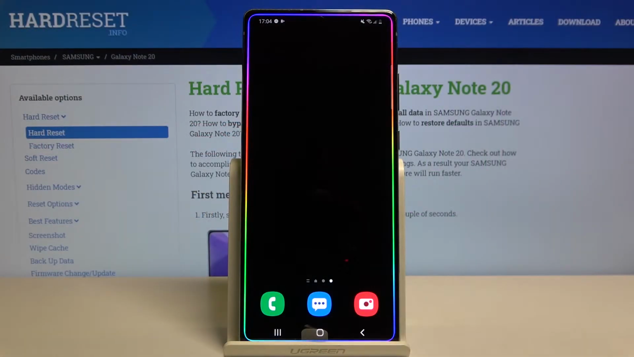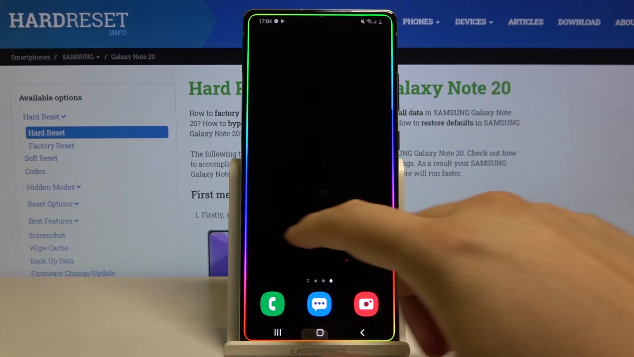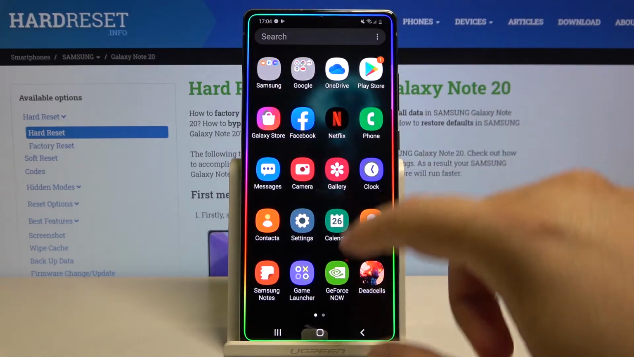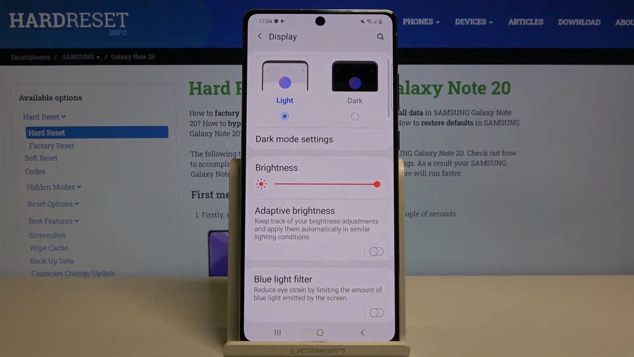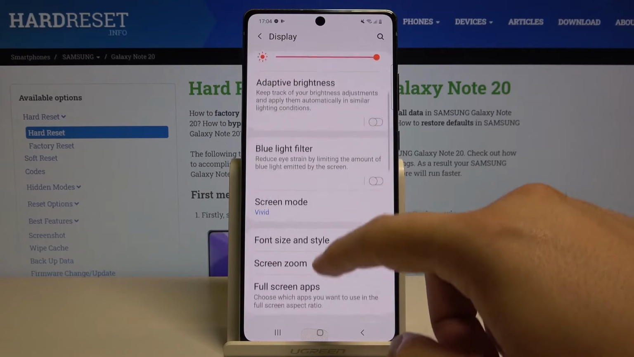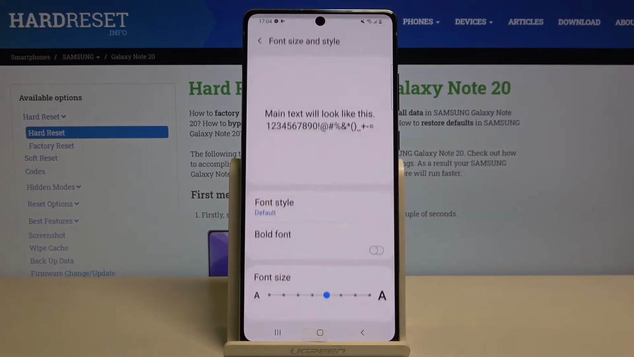Welcome! If you want to change the font size on your Samsung Galaxy Note 20, first you have to move to the settings. Right now, let's go to the display, and here we have to scroll down and go to the font size and style option.